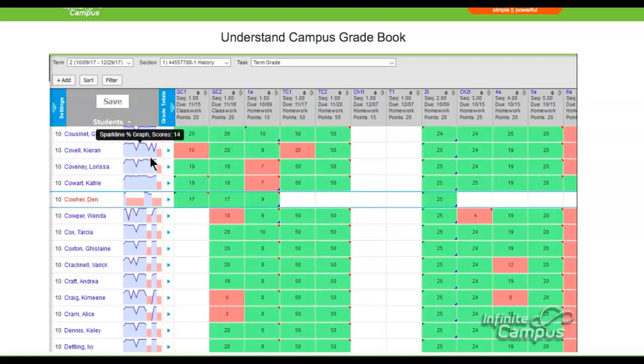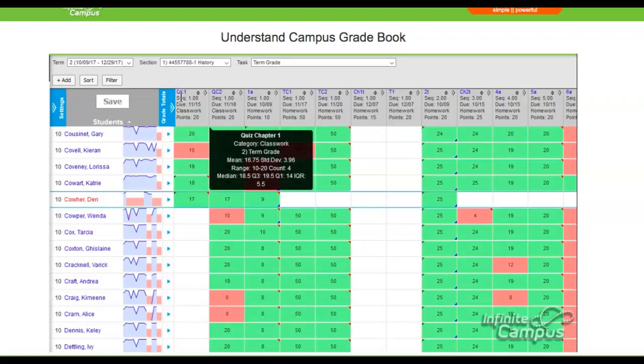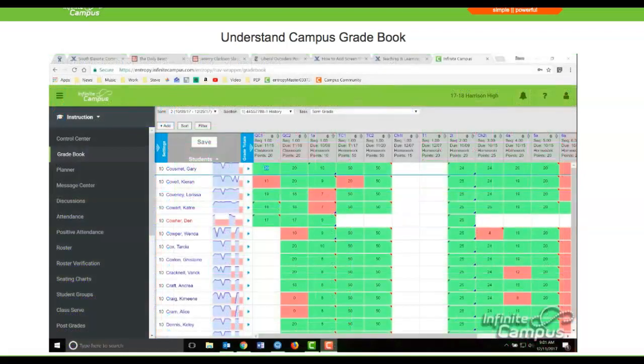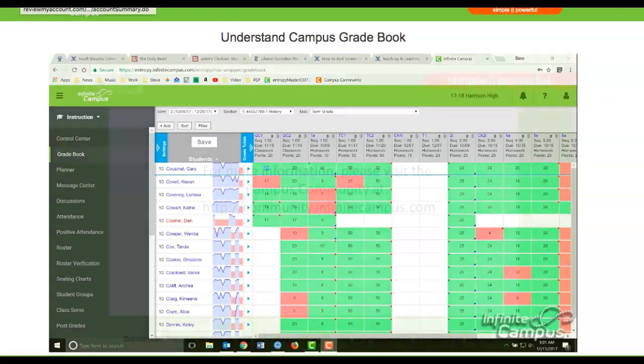Teachers can view student performance in embedded graphs, statistics, and pass-fail color coding for both traditional and standards-based grading. This information displays in real time, allowing teachers to adjust their curriculum as needed to best meet the needs of their learners. This video provided an overview of Campus Gradebook. If functionality is unavailable, please contact your system administrator.